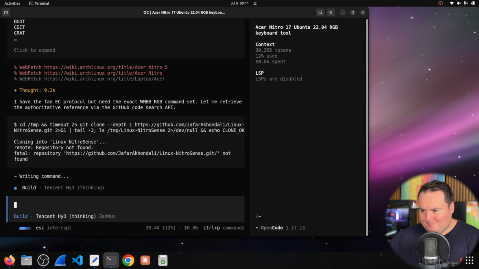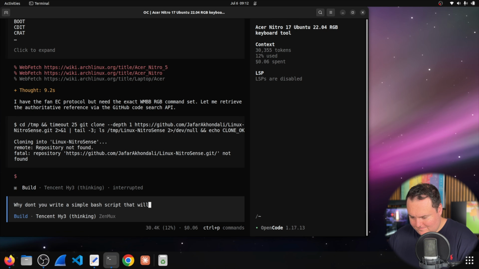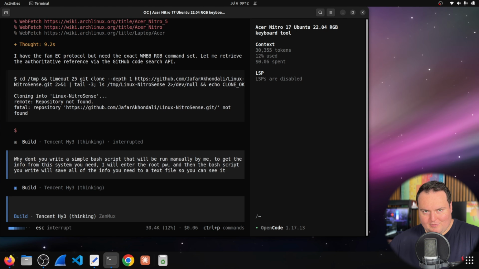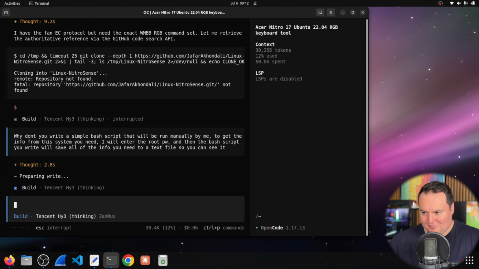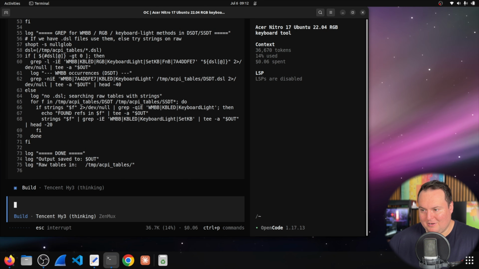All right, it keeps just trying to clone repos that it's not fine. I'm going to stop this for a second because I don't like what it's doing. So I'm telling it to write a simple bash script that I will manually run and type the root password so it can get the pertinent information from the system it needs, and then save that info to a text file so it can reference that and understand what this specific device has, so it can try to reverse engineer whatever protocol is being used for RGB, as opposed to this, which is just basically trying to spam download a bunch of random GitHub stuff, and most of it's not working, so I'm kind of giving it a little bit of just a tip.